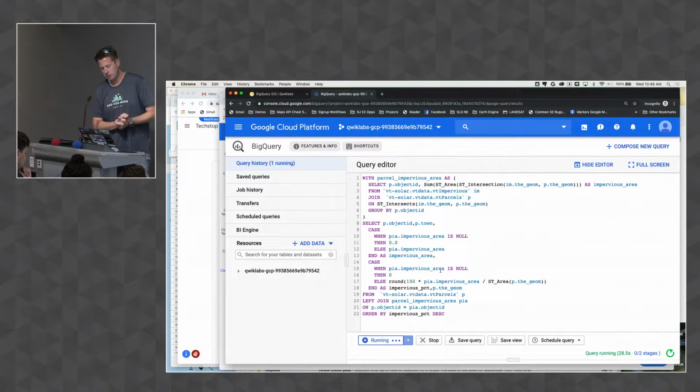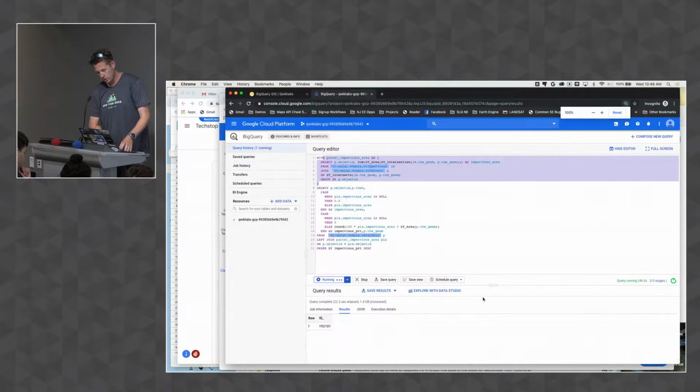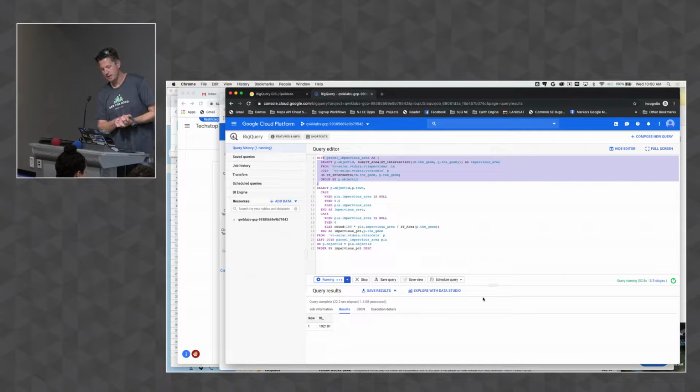And then basically we're going to join that. This is the outer join piece where I'm actually creating the function to do parcel impervious area to join that. And then I'm going to order this by the parcels that have the highest impervious percentages. Okay, so this one is chugging along. It should take somewhere in the order of 90 seconds to run though.